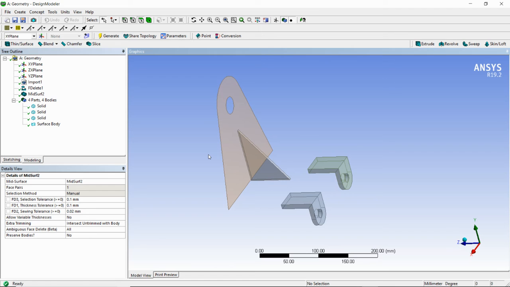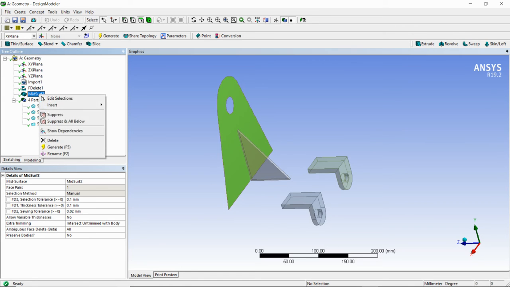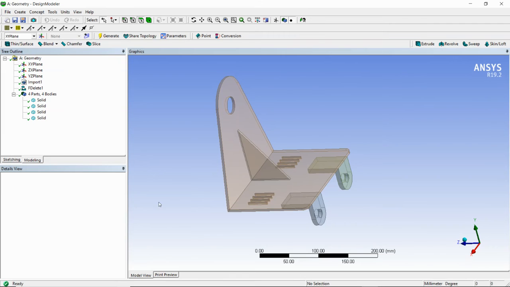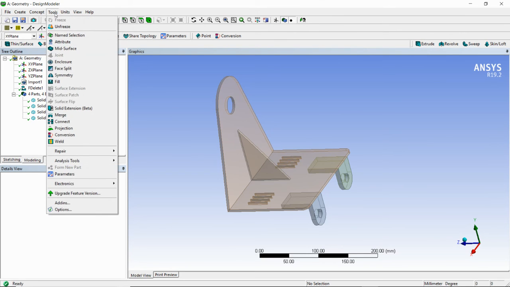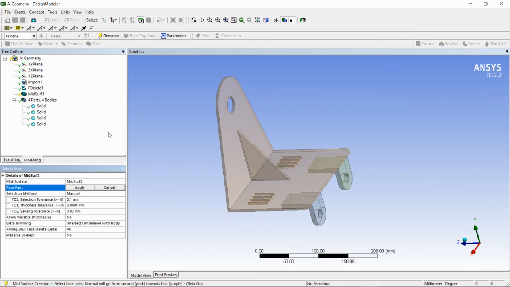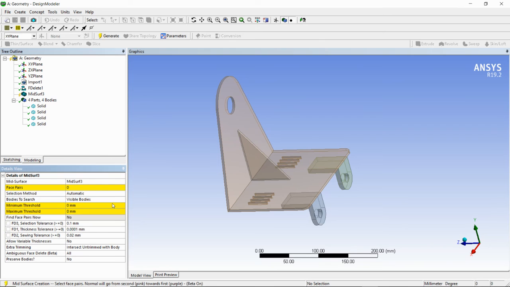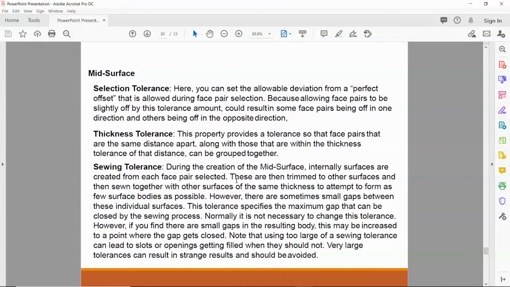So now I will show you the automatic method. In the manual method you have to select all the faces manually. So this is the manual method. Now I will show you the automatic method. In both methods, manual and automatic, you have seen these three tolerances, which are selection tolerance, thickness tolerance, and sewing tolerance. Let's see what these tolerances are.